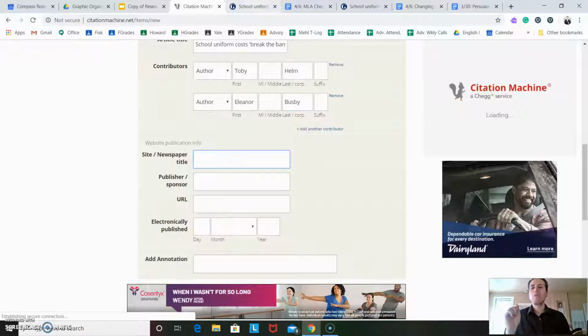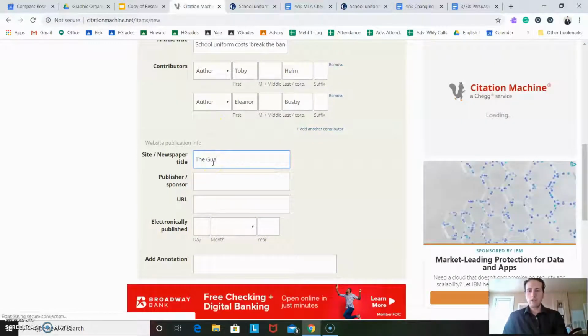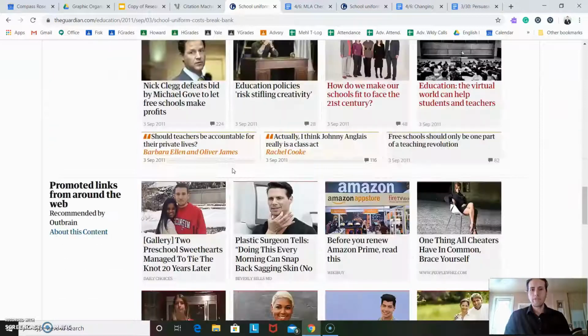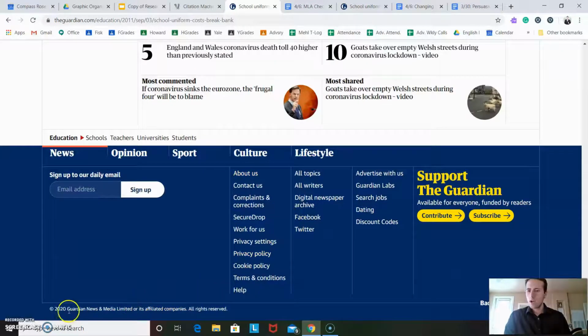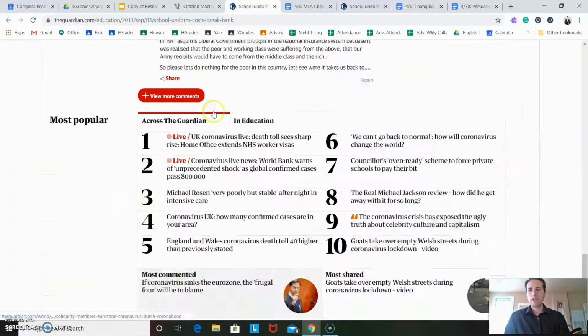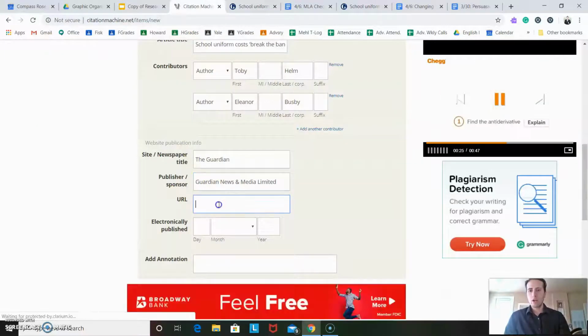The site or the newspaper title asks what the name of the newspaper is itself. In this case, the name of the newspaper is The Guardian. So I'm going to type in The Guardian. The publisher or sponsor is usually going to be at the very, very end of the web page. Wherever it says copyright 2020, it's going to show who the publisher of this website is. In this case, it's Guardian News and Media Limited. Okay. Guardian News and Media Limited. The URL is asking for the www webpage link. So we're going to copy that over.